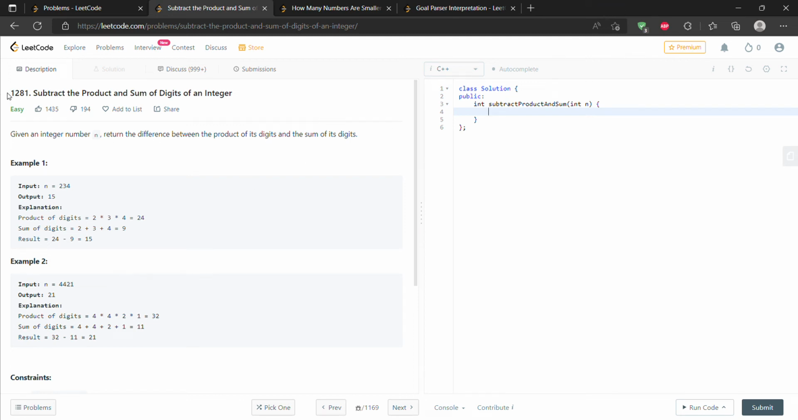LeetCode problem 1281. Subtract the product and sum of digits of an integer. Given an integer number n, return the difference between the product of its digits and the sum of its digits. As we can see here, given the input value as 234, the output will be 15.